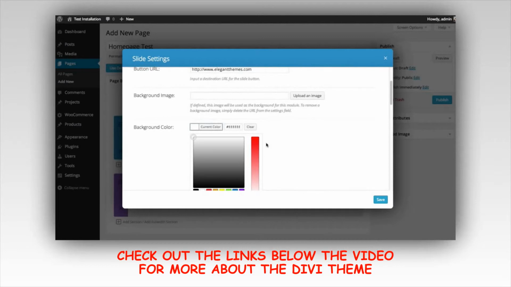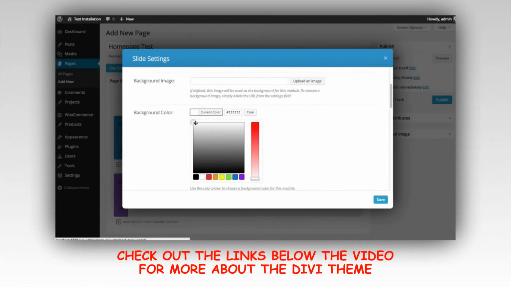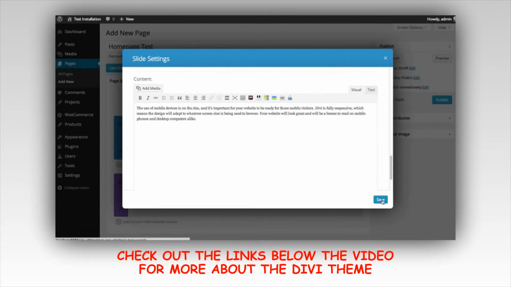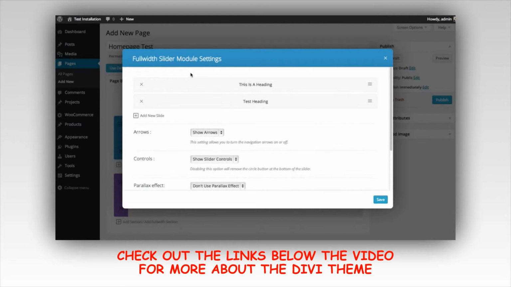Now, if you choose a background color and a background image, the background image is going to appear over the background color. So in this case, I'm going to leave the background image blank. I'm just going to choose a nice green blue here. And I'm going to add some content as before. There we go, we have 2 new slides within our slider, and these slides can be rearranged at any time.